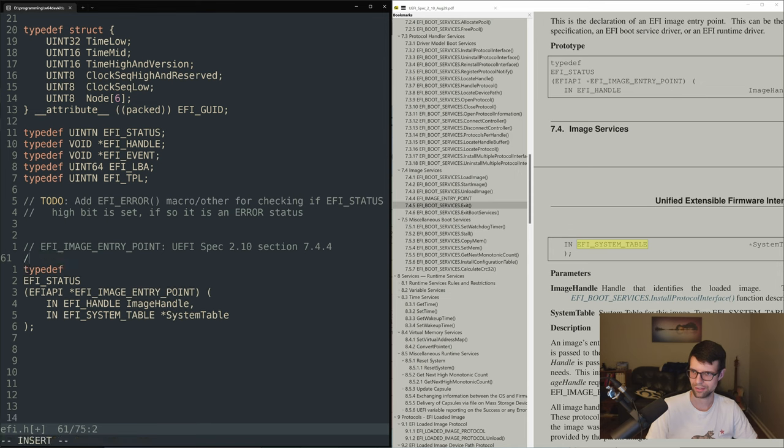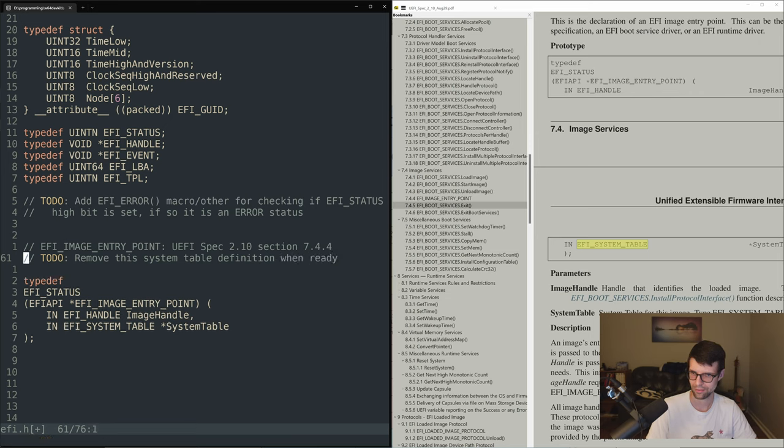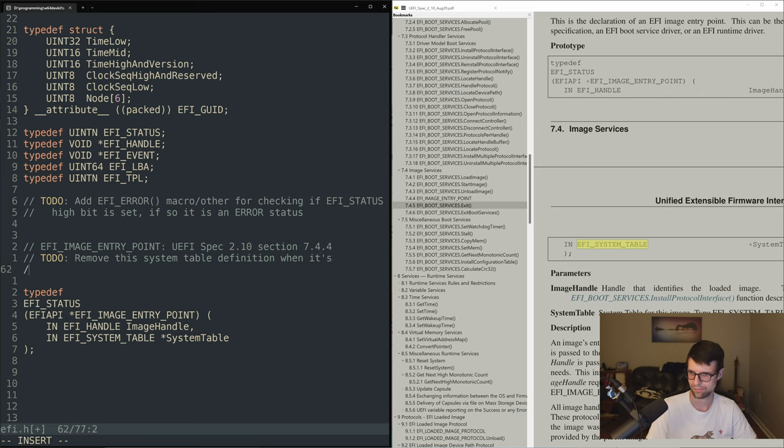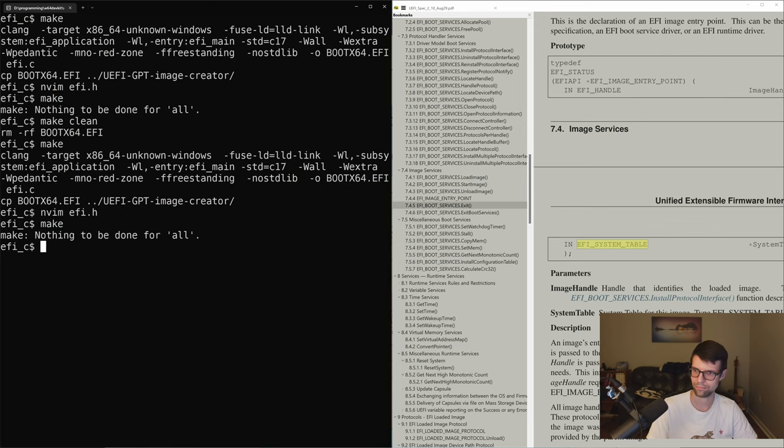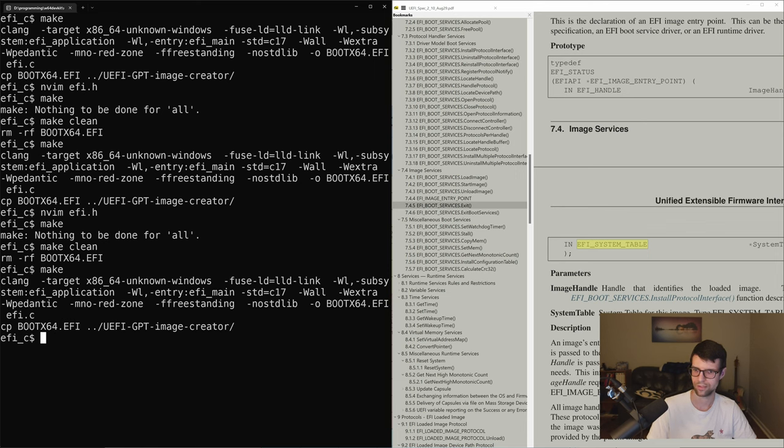We'll have that defined, and right now, I'll say remove this system table definition when ready. When I actually define the system table later, I'll say when it's actually defined later. This is just so my program can compile, right? Just to show that you can write in typedefs because we have the parameter markers like IN and OUT defined and it'll still compile. So we'll say EFI system table. Right now I'm just going to make that void, so that's fine. But we do want to remove that later. All right, there we go.